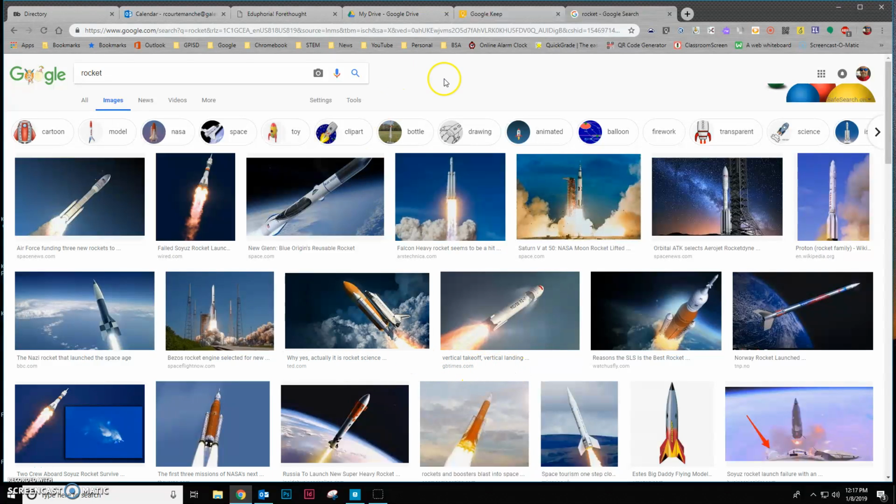Okay, so if you're searching for something, and especially an image, there are some different things that you can do to narrow down your search and to make sure that you're not going to be violating copyright law. So the first thing is, once you get into Google and you Google something like, for example, rocket, you want to click on the Images tab.